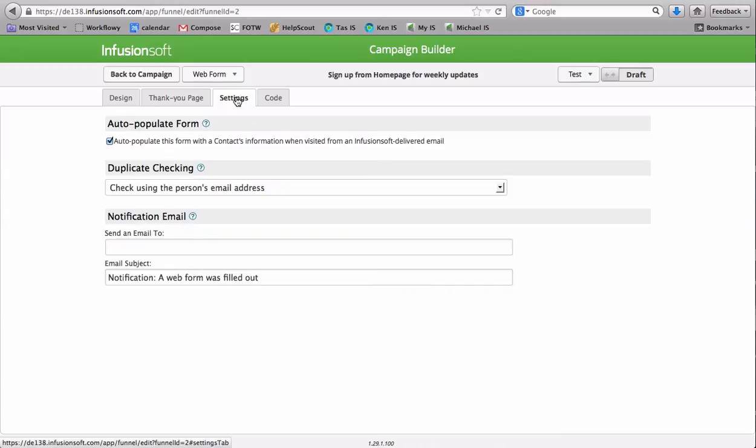My settings: auto populate the form, yep. Check using the person's email address, yes. Send an email notification to. Okay, so you can notify when people sign up to this. So I'm going to put the client's information in here as I'm recording this. And then the subject, make the subject relevant.